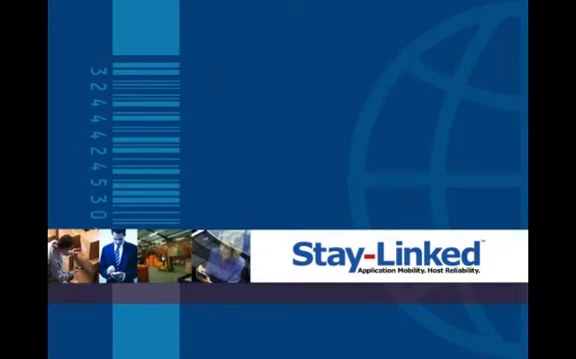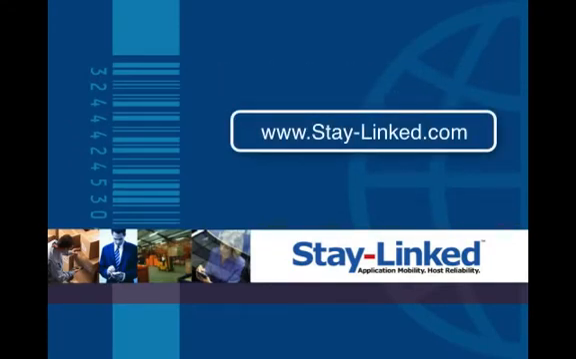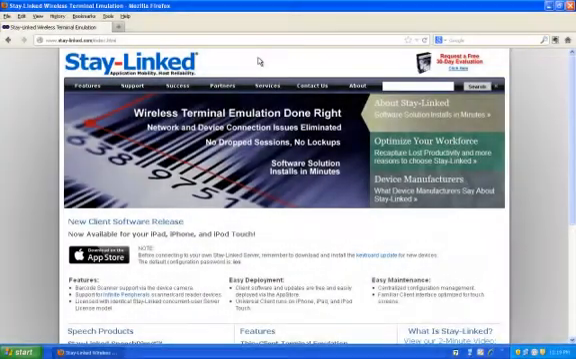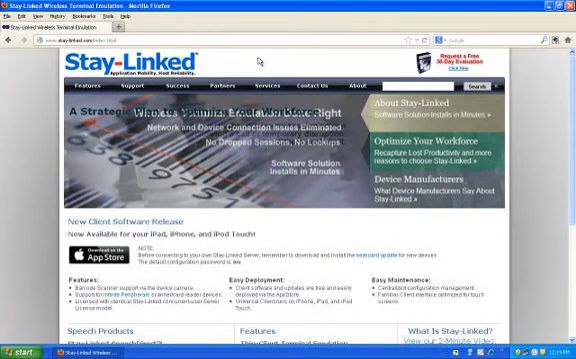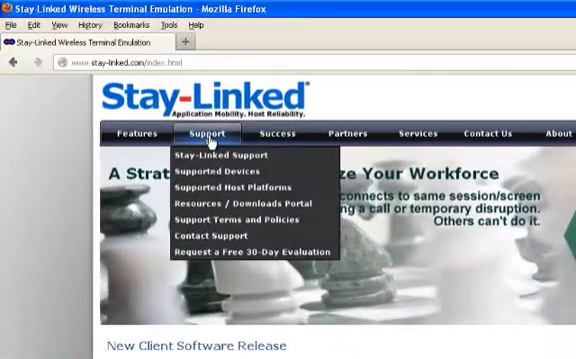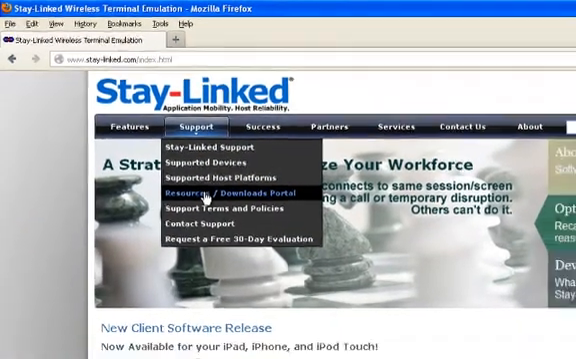The first thing you're going to want to do is go to our website at www.stay-linked.com. Once you're at our website, you'll see some options along the top. Just find the Support tab and then click on the Resources Downloads portal.